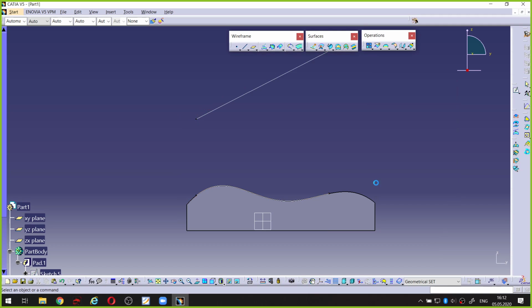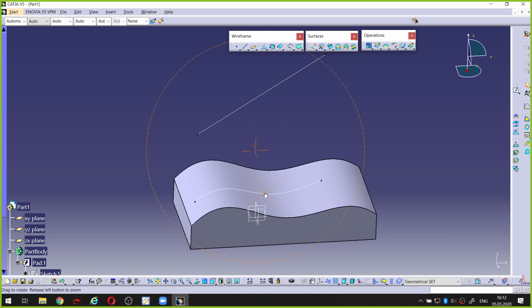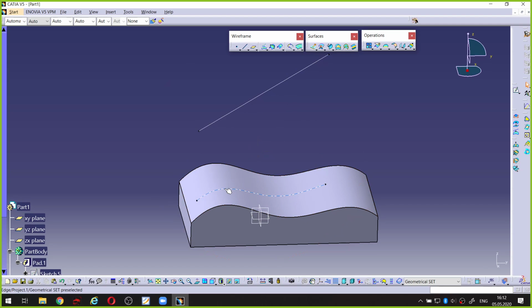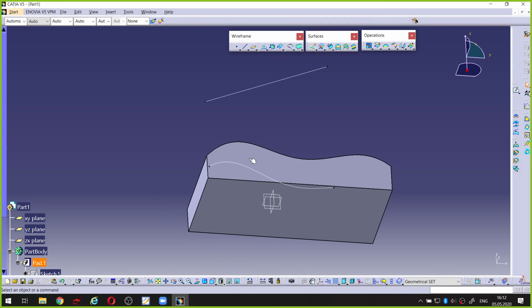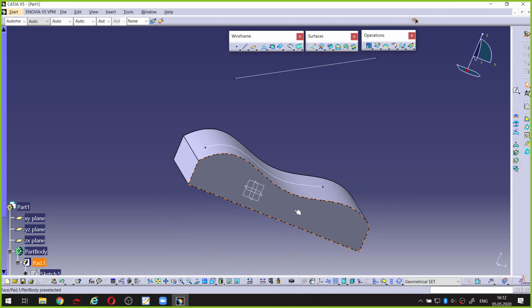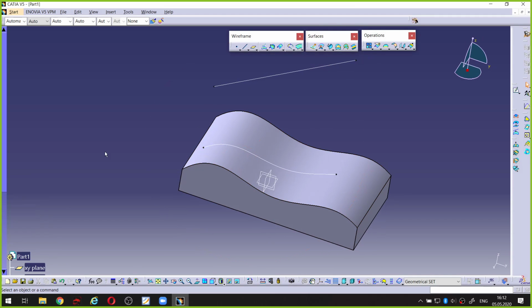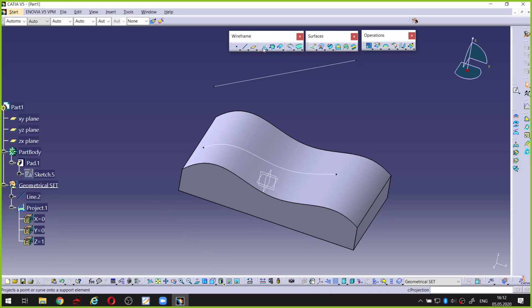And once again, click on OK. And as you can see here, the projection starts from here and ends here. So it is not continued on this left side and on the bottom side. Okay, so this is how projection works.